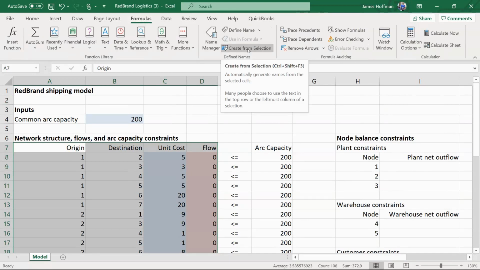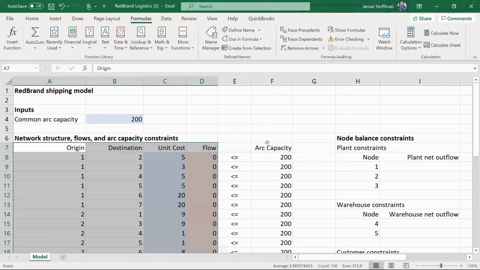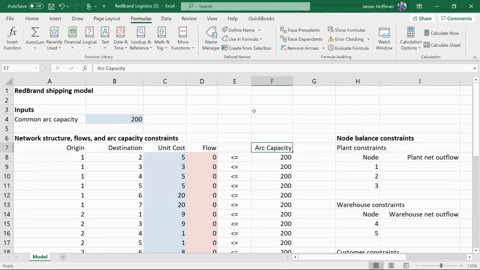Okay, and then let's do our range name process. Click on formulas and then create from selection. All right, and it should say top row, which is correct. So you're going to make 4 range names for origin, destination, unit cost, and flow. All right, so hit OK. You can also select F7 to F33 and make a range name for the arc capacity.